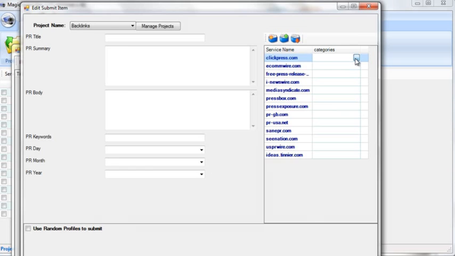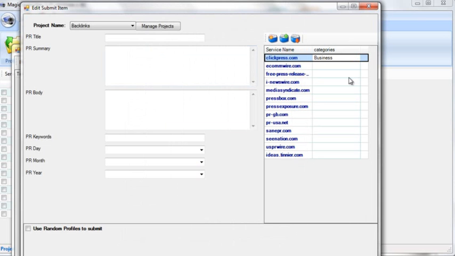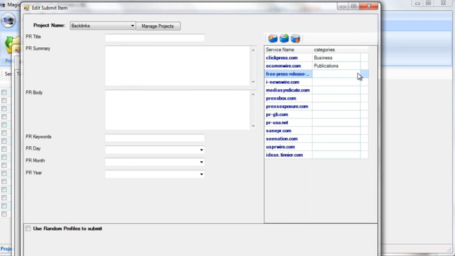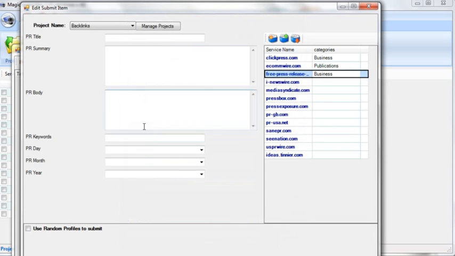And these categories are created by every single site that you submit to. So let's say we're submitting a business press release. We would look for business, there we go. And we would see if there's business. We would probably put this one under publications. And this one, look for business. Is there business? Yep, there we go.